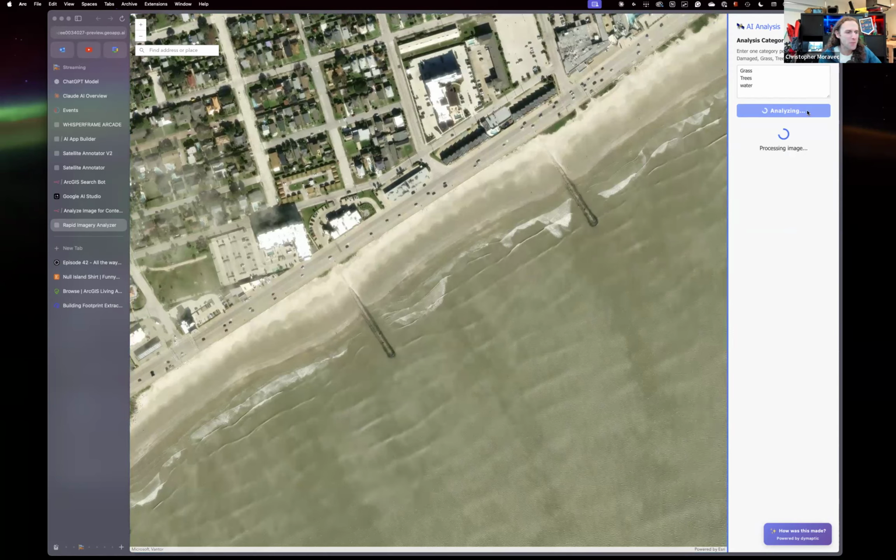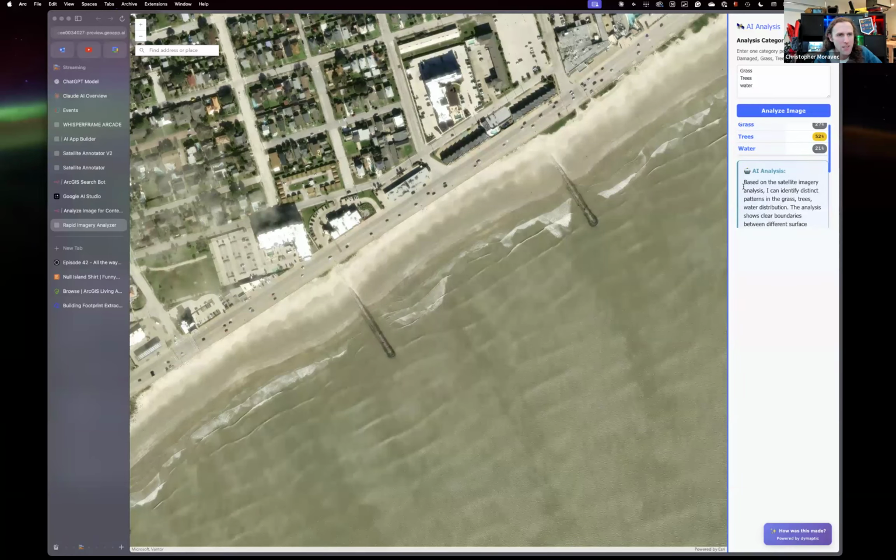That's a little bit better, but let's see here. It provides a description of what it did. So based on the satellite imagery analysis, I can identify distinct patterns in the grass, trees, and water distribution. Analysis shows clear boundaries between surface types, showing signs of recent change or disturbances. Okay, so it's not.